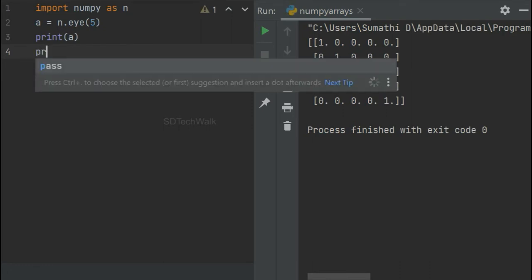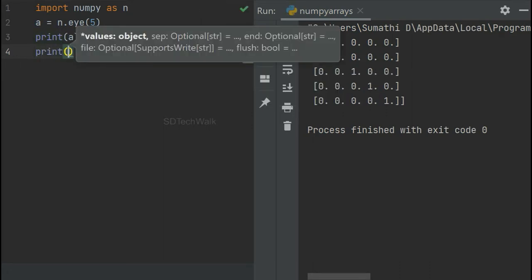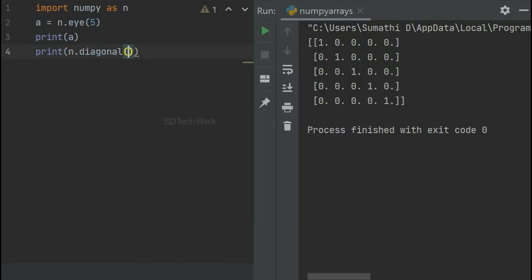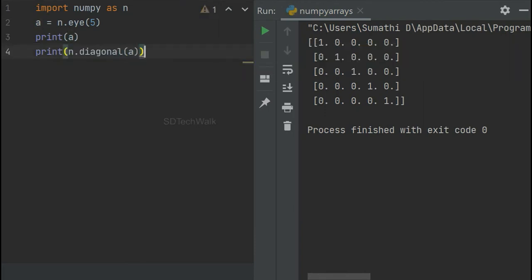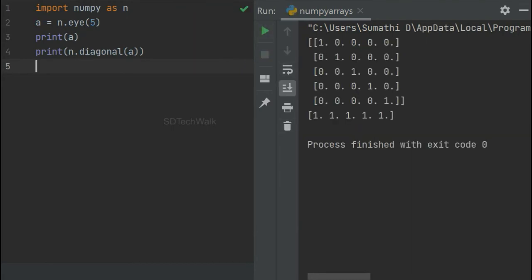Okay, so now let me print only the diagonal elements. That is also possible. I can specify np.diagonal here. I want to display the diagonal values for the array A. So let me execute. Only the diagonal elements will be displayed. Yes, you can see the diagonal elements are 1.